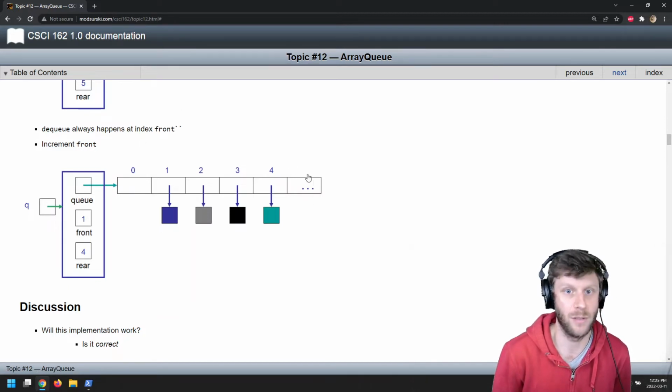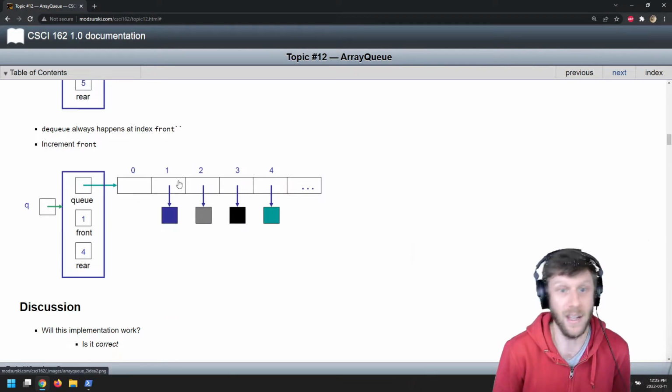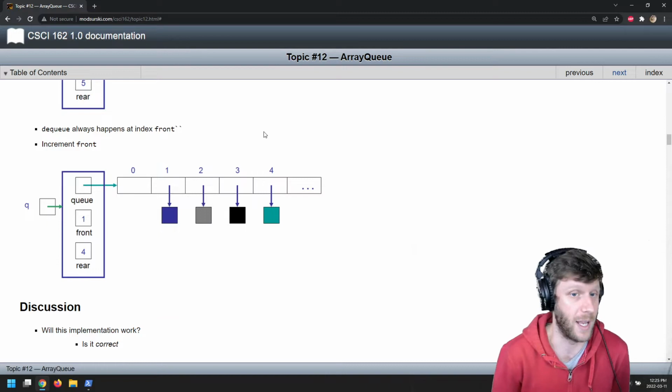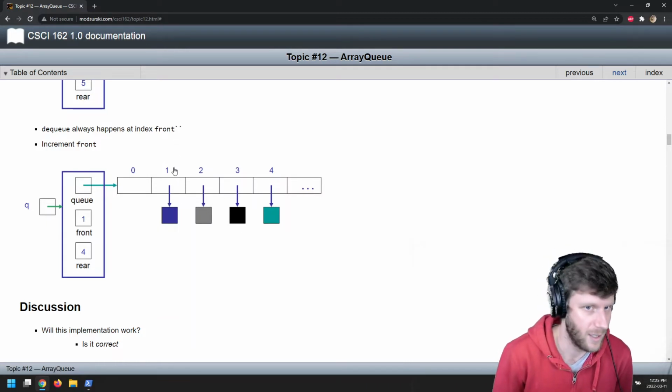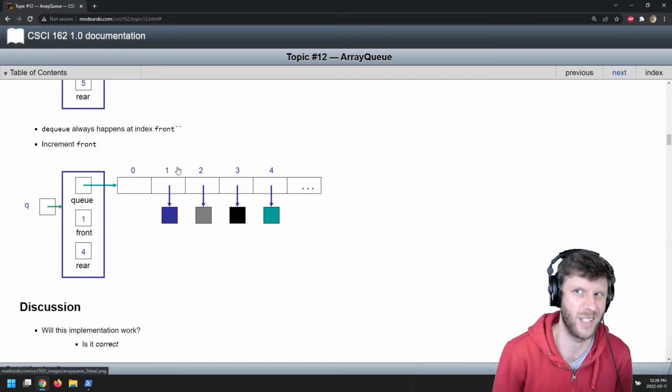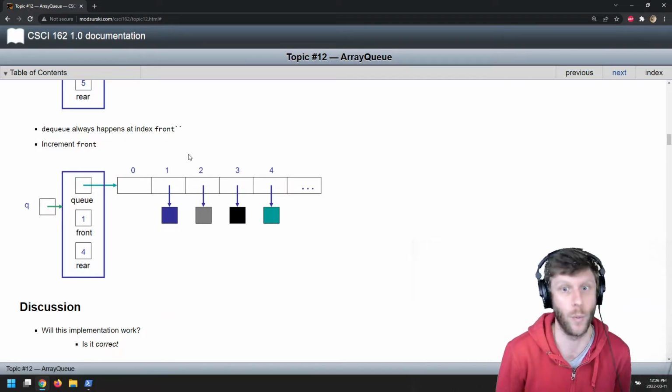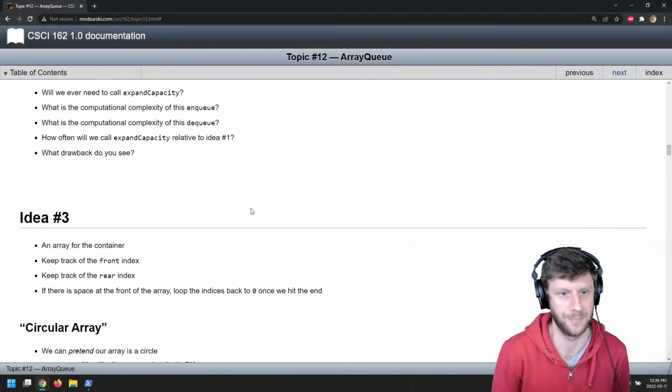What comes after, let's say this is 0, 1, 2, 3, 4, 5. It's only 5. So if I NQ 2 things, well, the one goes here and the next goes in index 0. Then if I NQ another one, well, I have to call expand capacity. But the front before expand capacity is index 1. And the rear, I guess, would also be index 1. So that's when we need to call expand capacity.